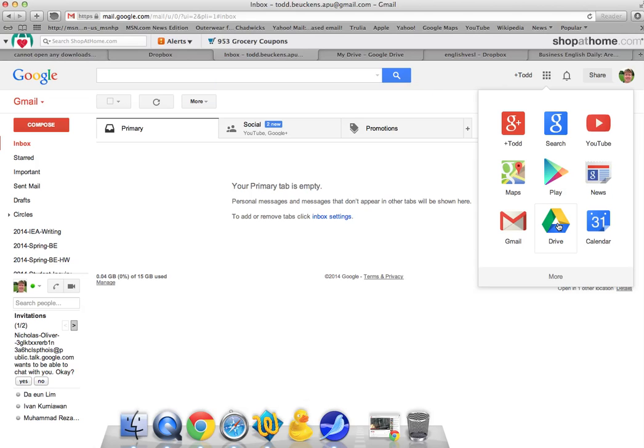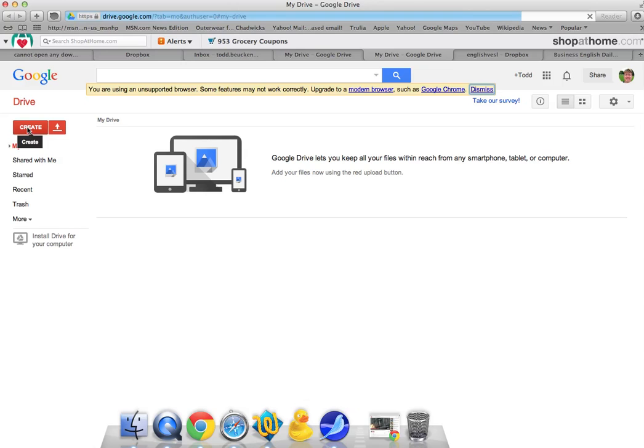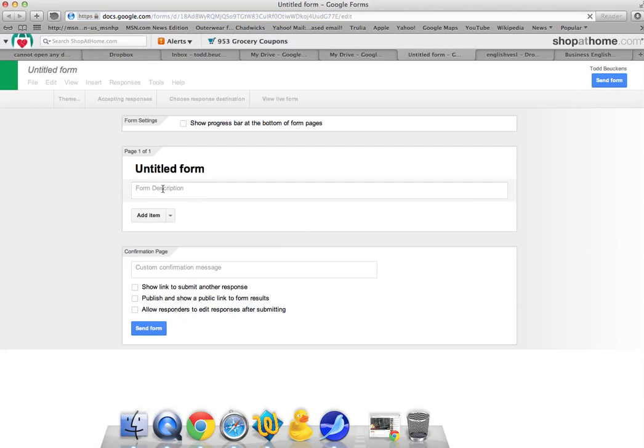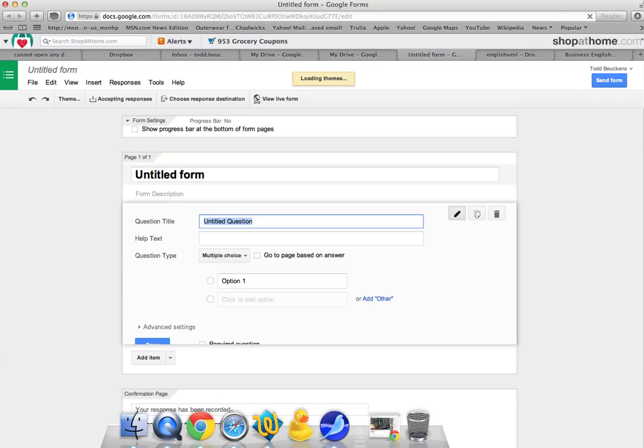The Drive is where you can create online documents, and you're going to click on that, and then you're going to go to Create, and you're going to go to Create Form. So this is going to pop up, and you just have to then do some basic stuff to create the contact form. So maybe we'll call it contact form for English vessel.